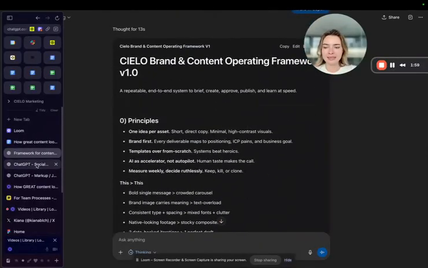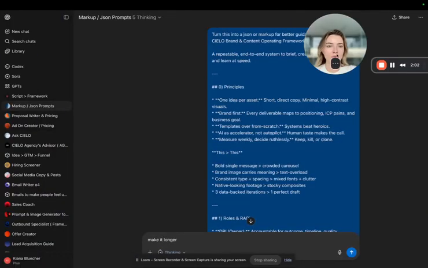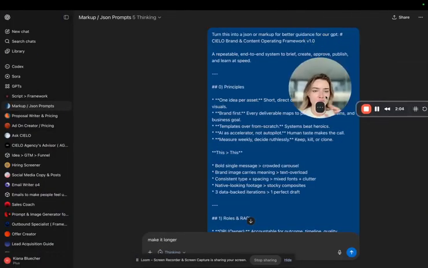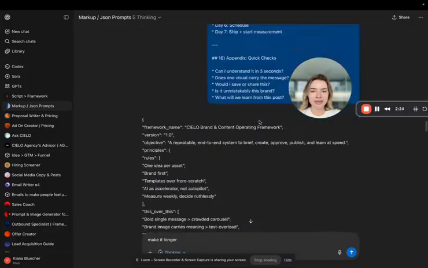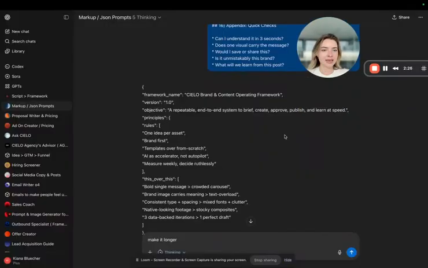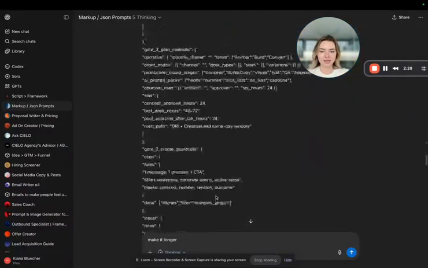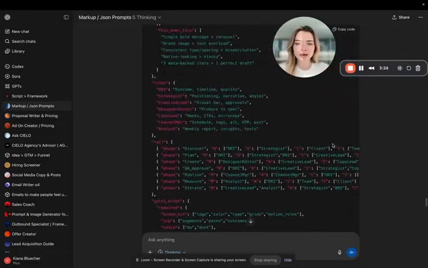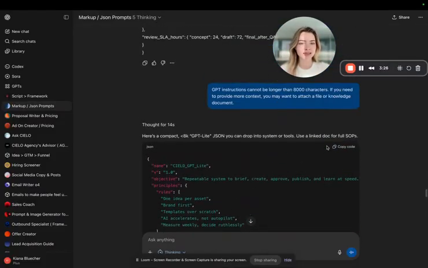So the next step, you can do that in the same chat or in a new one, and you will say, okay, turn this into a JSON or markup. This is just for the AI to understand a little better what you're trying to achieve. Instead of just having a lot of different text, it's a little bit more structured so that the AI understands it. So you will paste it in here, and then what you should get is something that looks about like this. Perfect.